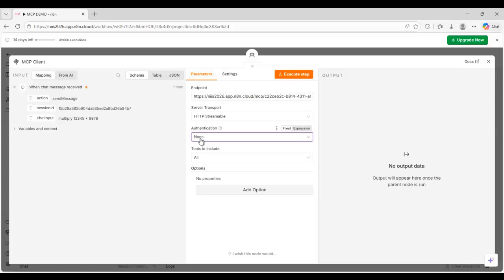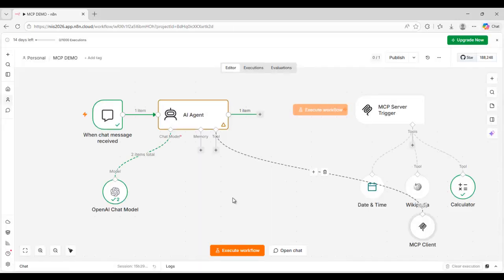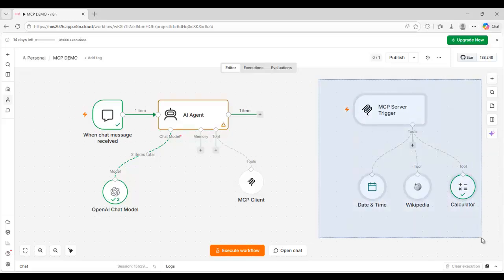Now the AI agent no longer directly accesses the tools. Instead, you can see the agent uses the MCP client. The MCP client connects to the MCP server. The MCP server exposes available tools. The agent uses those tools through the MCP protocol. And this is the real power of MCP, because now multiple agents can reuse the same MCP server and its tools.